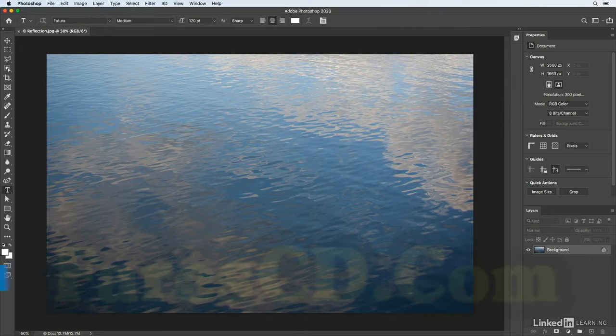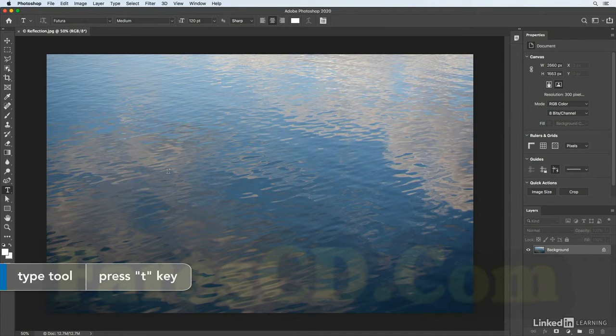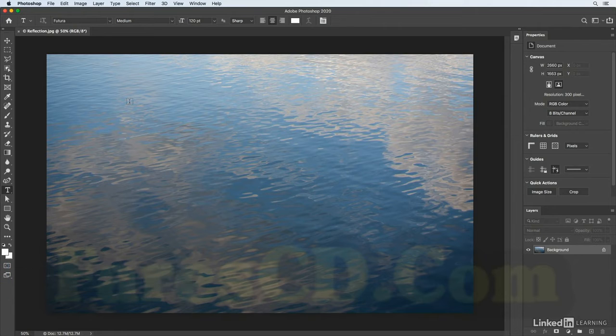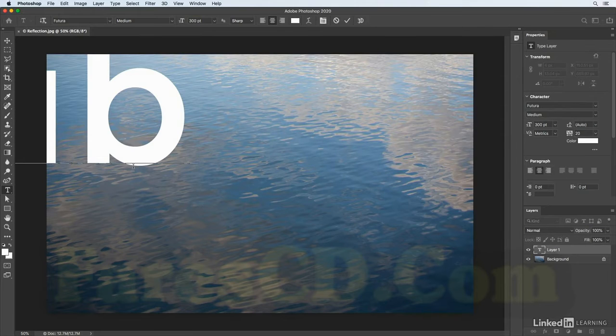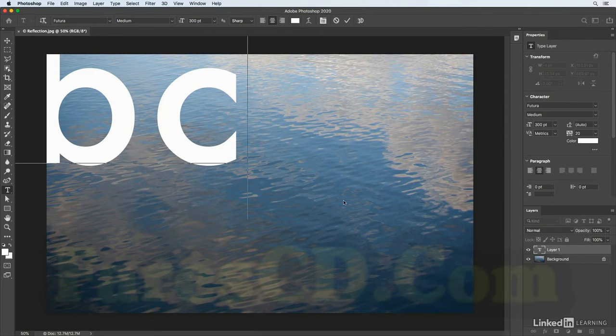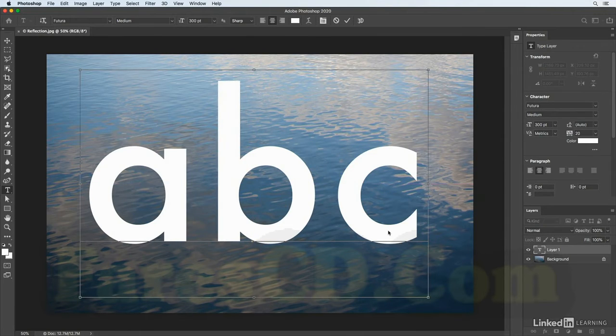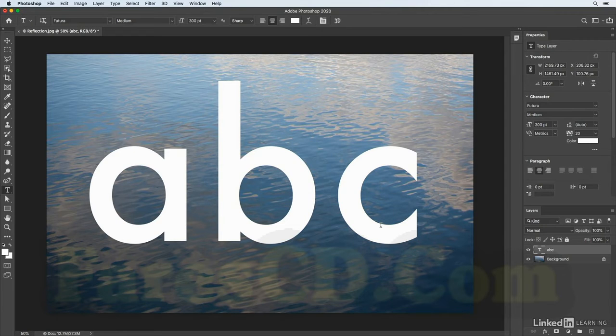I'll tap the T key in order to select the Type tool. And then let's just add some text here. I'm going to change the size up to maybe 300 and just type in A, B, C for now. I'll position my cursor away from it so we can go ahead and move it around in the canvas area and then commit to it using Command Return on Mac or Control Return on Windows.